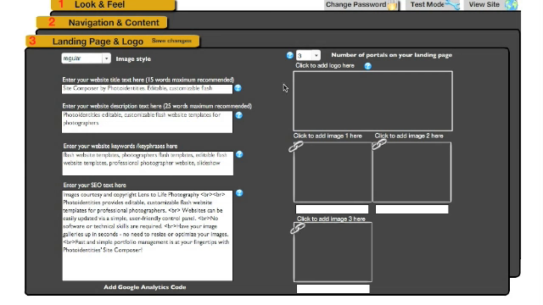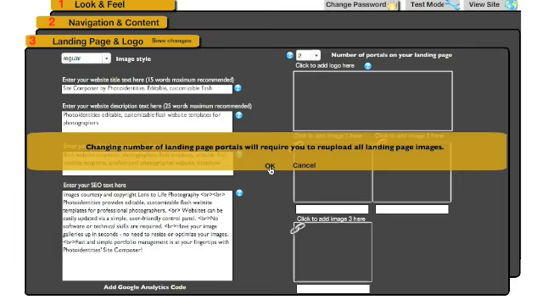Okay, the landing page is the place where your user will first land, or the first page that they'll see when they log onto your website. It's also known as a splash page. So here's our landing page, and we have the option of adding up to 4 portals to our landing page. For this example, I'm going to select 2 portals.